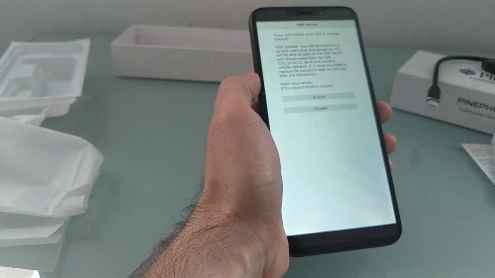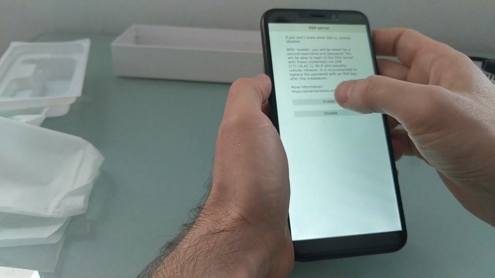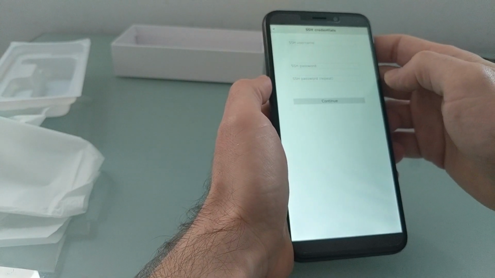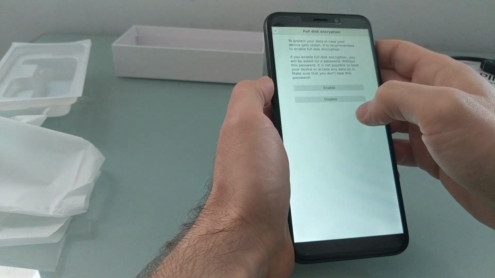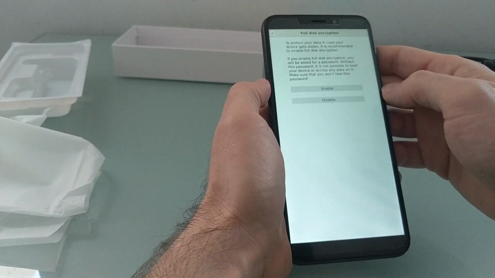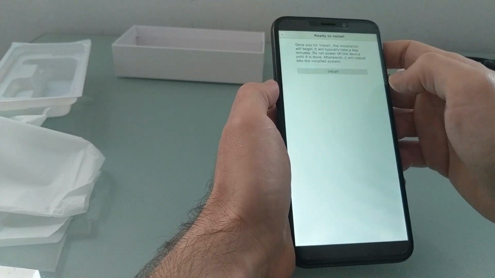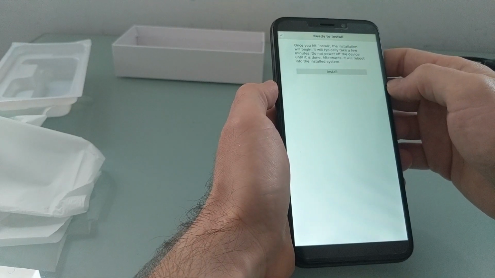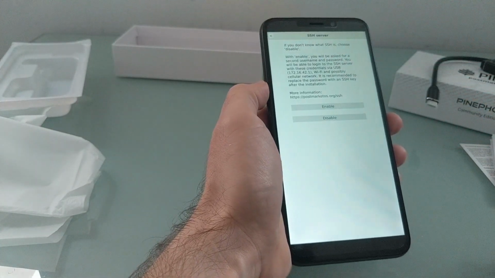So it allows you to set up an SSH server so that you should be able to connect later. I'm just going to skip that for now. Full disk encryption, we can enable or disable. For security purposes, this is probably a good idea, but just to get through this process. So that's what it takes to get to the install. I'm actually going to go ahead and do this, which is going to take me a few minutes.